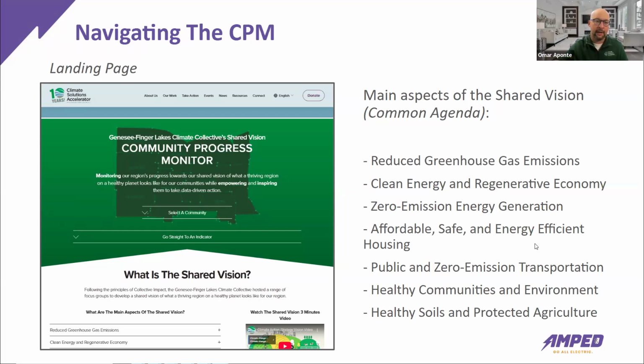So I'm gonna move to the next stage of navigating. We end up here at the landing page, and from here we can directly go into a community by clicking here and selecting a community, or we can go straight to an indicator. If we click here, we'll see a panel of indicators popping up. But before we go to that, I want to show you the two types of views that you're gonna get.